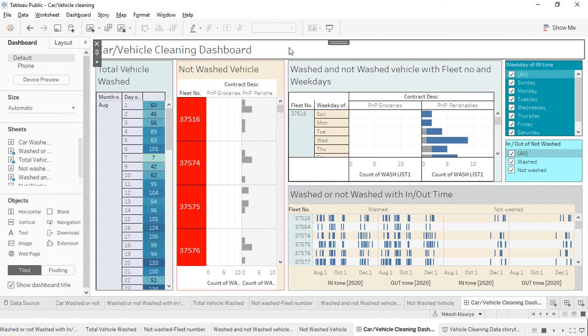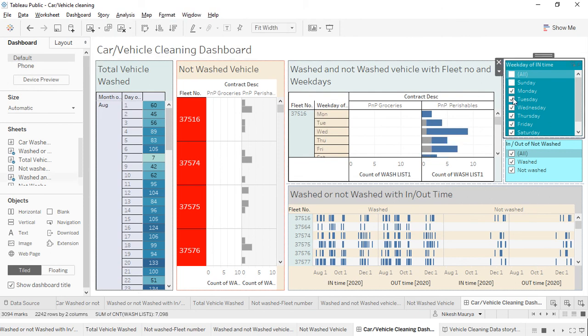So the title I have written, and the first column and the second one, which is the total washed. As per the problem I have arranged it that way. So this is the total vehicle washed, not washed vehicle, and washed and not washed vehicle by fleet number and weekdays. And here I have chosen this thing because here we can see on which days we have to select or not. Like someone is saying that I have to just see till Thursday, or I don't come on Sundays or something like that.